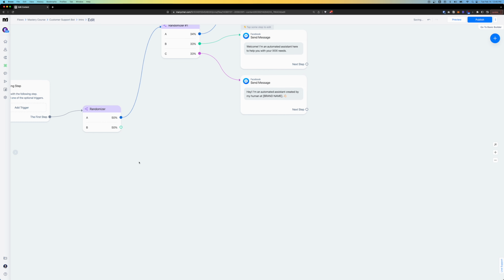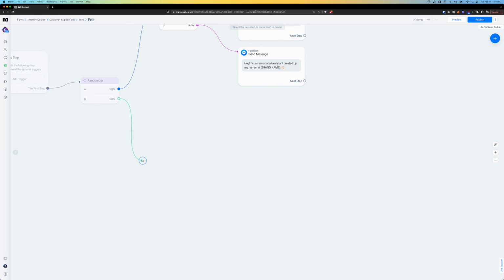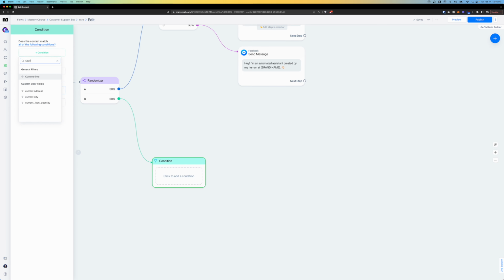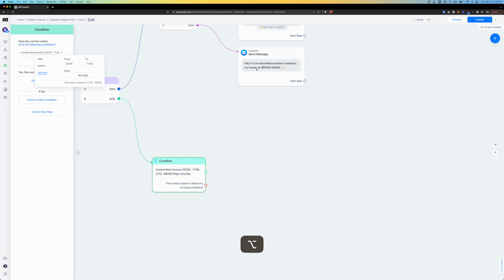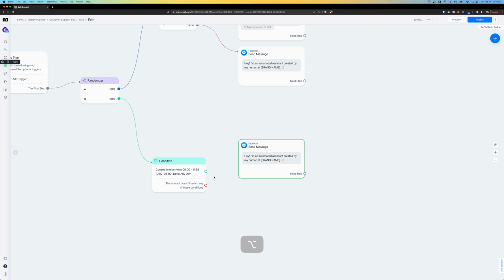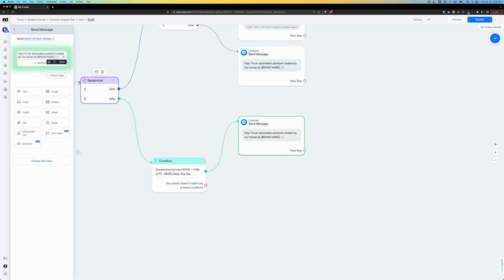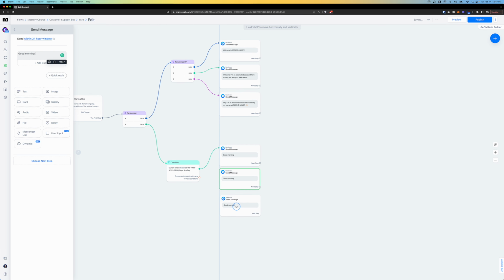And from here at the bottom, check this out, this is something I randomly discovered. What I can do here is do a condition. We have a current time. So what I do here is basically a current time between 12 in the morning to 11:59 a.m., any day. I'll grab that one real quick like that. We put it here and we tell them good morning. Obviously, we're going to create 2 more, good afternoon and good evening, right?